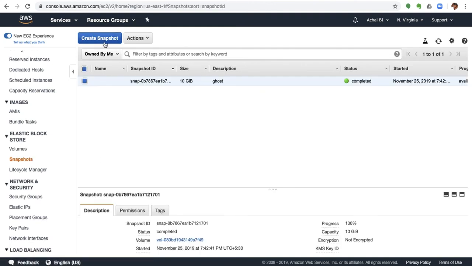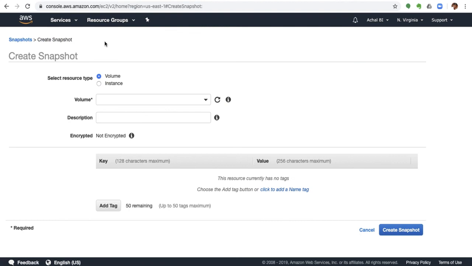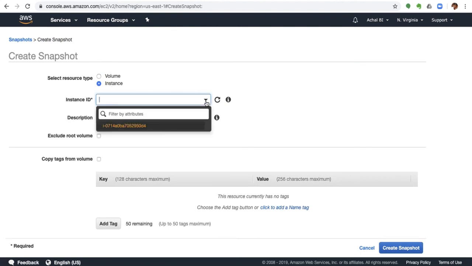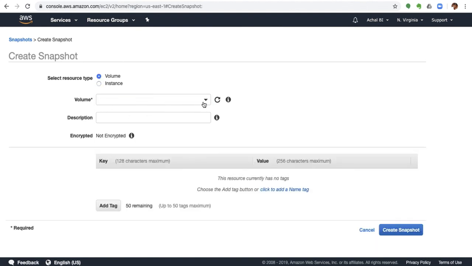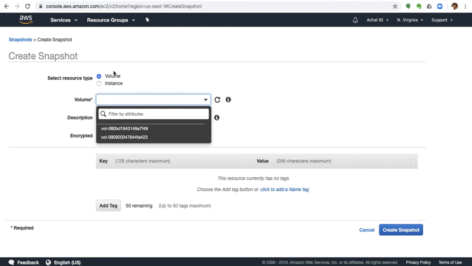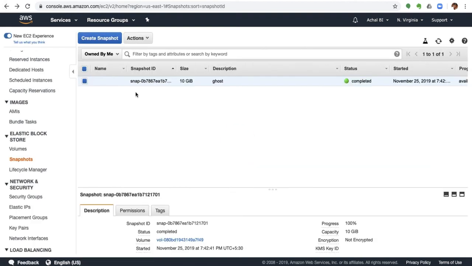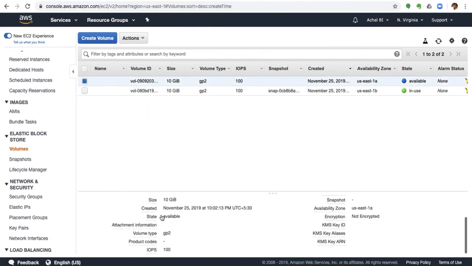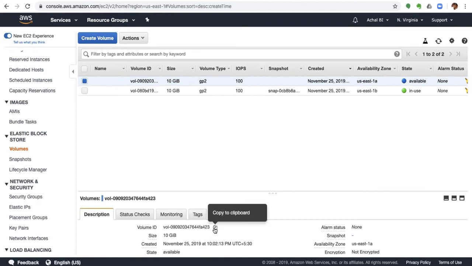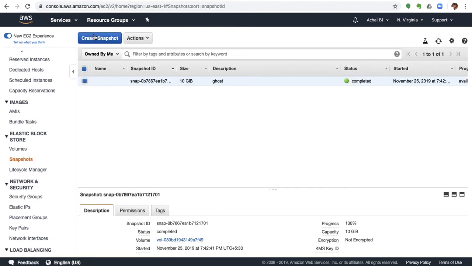So let's go and create a snapshot. Snapshots are created based on a particular volume or an instance which are available. We have an instance here, and you could just create a snapshot out of a running volume or the volume which we just created, right? So let's check the volume ID with the one which we just created. Okay, this is the volume which we created. Let's create a snapshot.